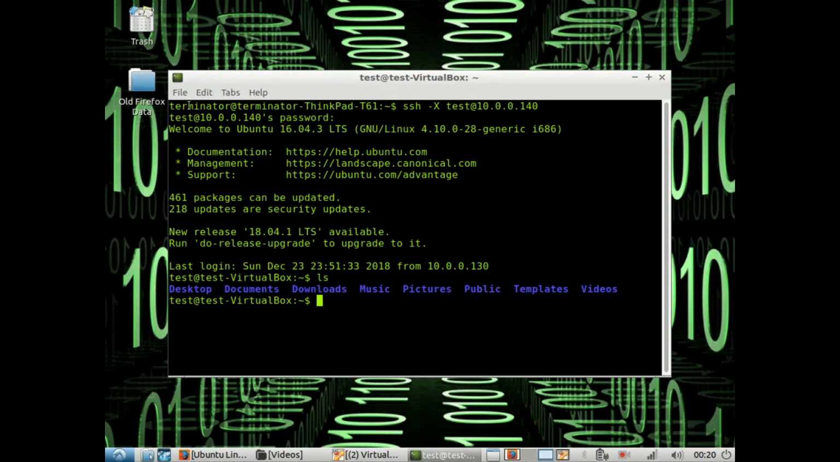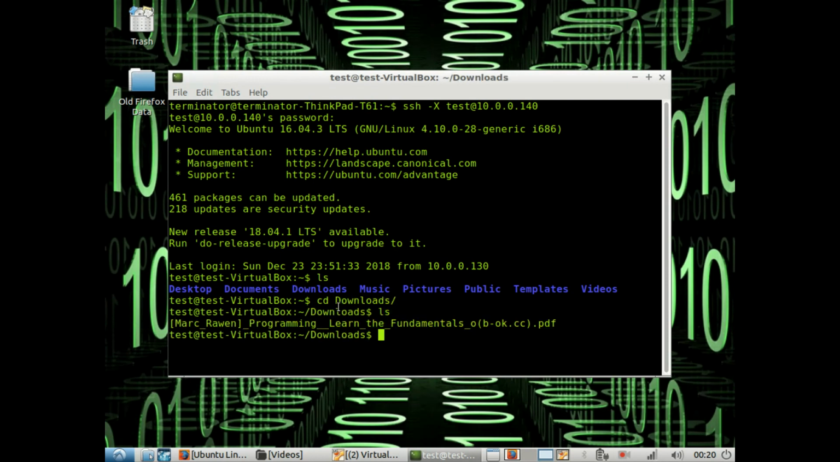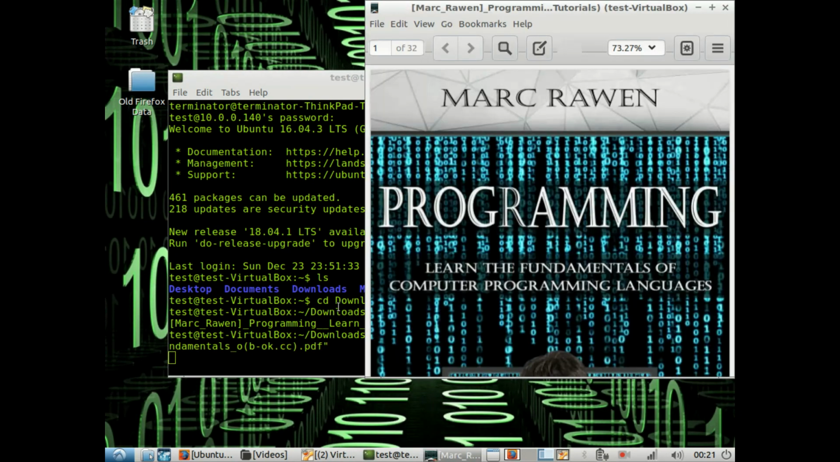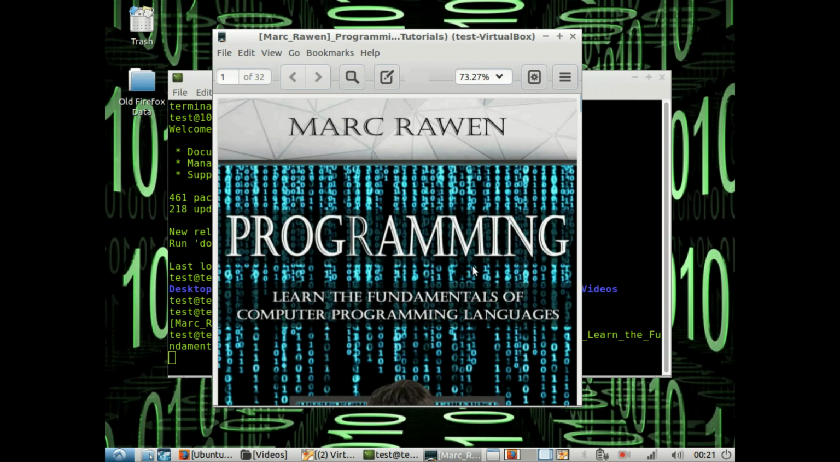You can see this part here changed to test VirtualBox. And so the -X in the SSH that I showed there, I put that there so that I could show how to use graphical applications. So, if, for example, in the downloads folder, I have a book here in PDF, I could view it on my PC as though I had this file on my computer.